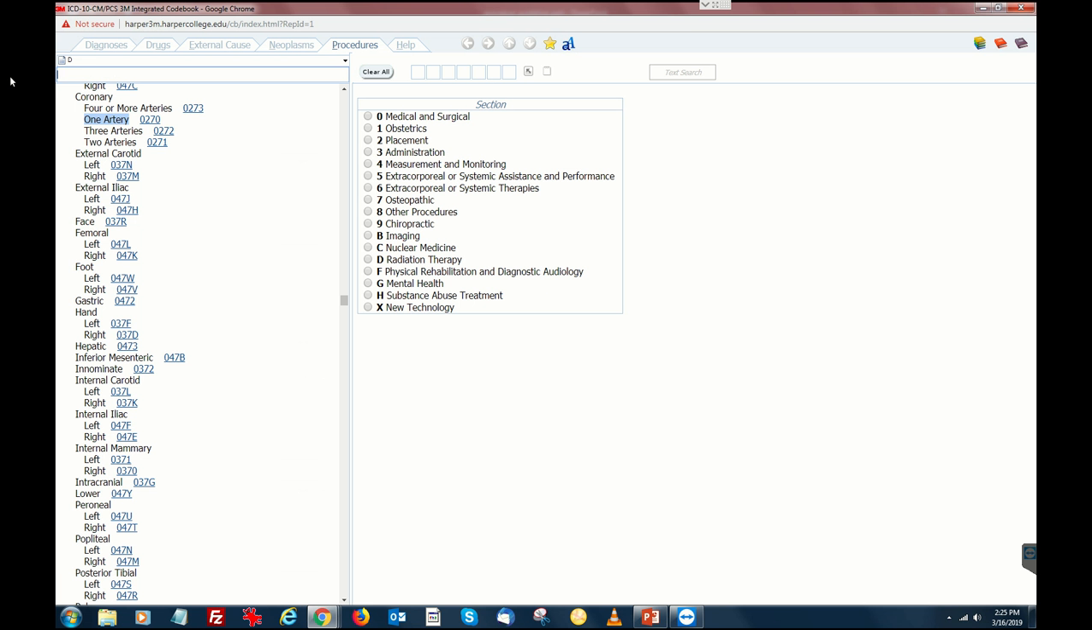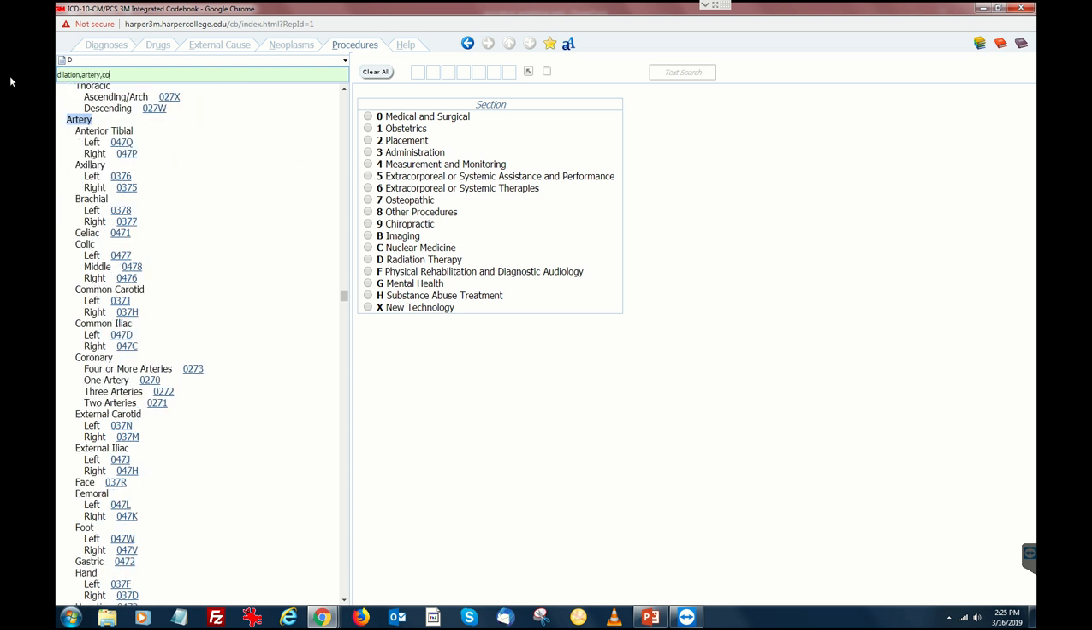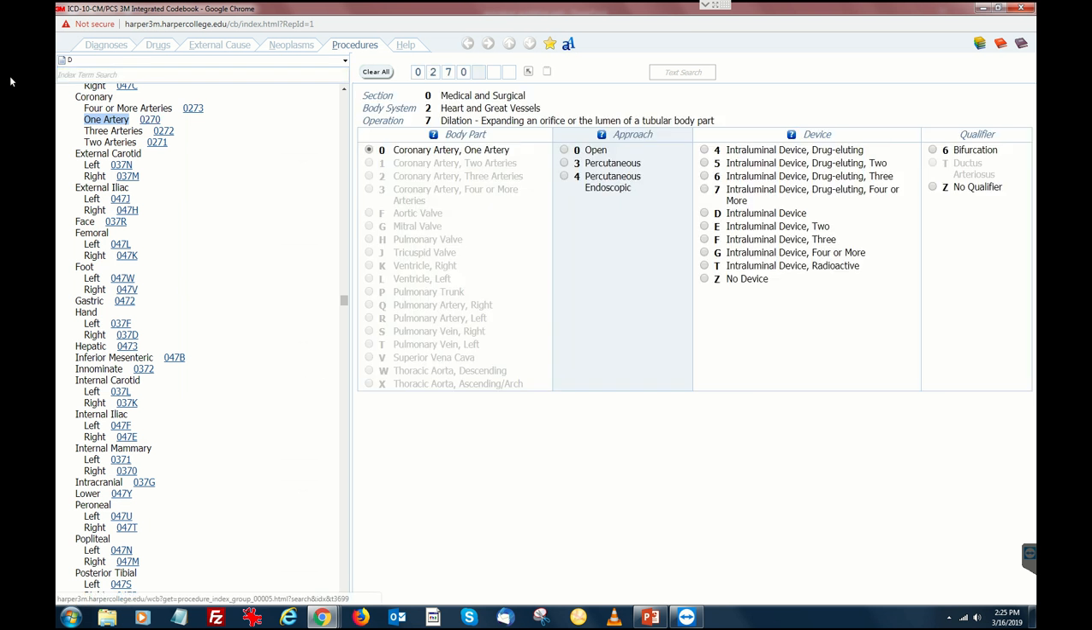So the final one is dilation, artery, coronary, 1. Again, it's percutaneous. There's no device on this one and no qualifier. So you're going to get two codes for the second example, and we'll go back and go over those.